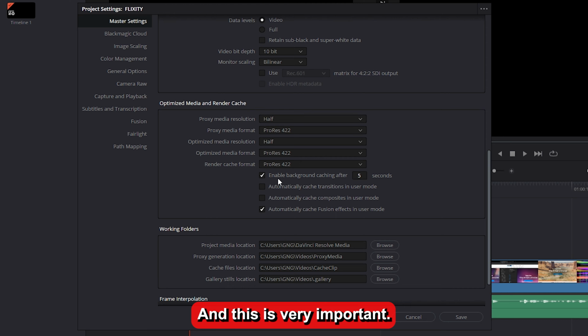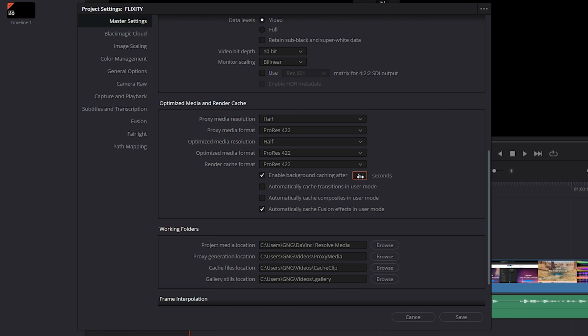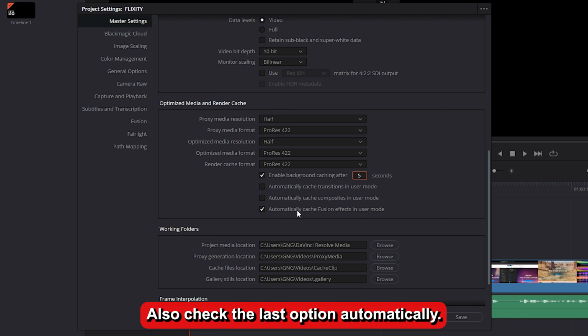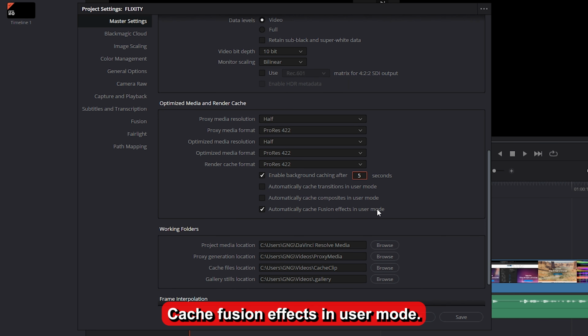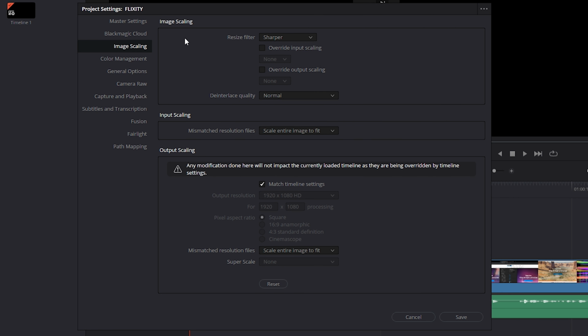And this is very important. You need to select this option, enable background caching after 5 seconds. Make sure the digit here is 5 and make sure this option is checked. Also check the last option, automatically cache fusion effects in user mode. These two settings are very important. And once you are done applying these settings, make sure you select the save button.